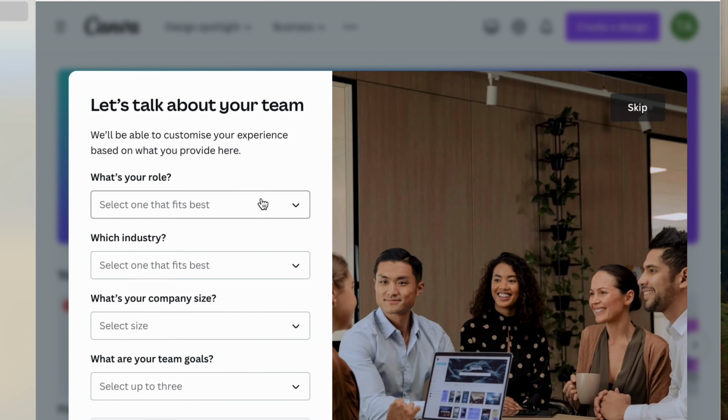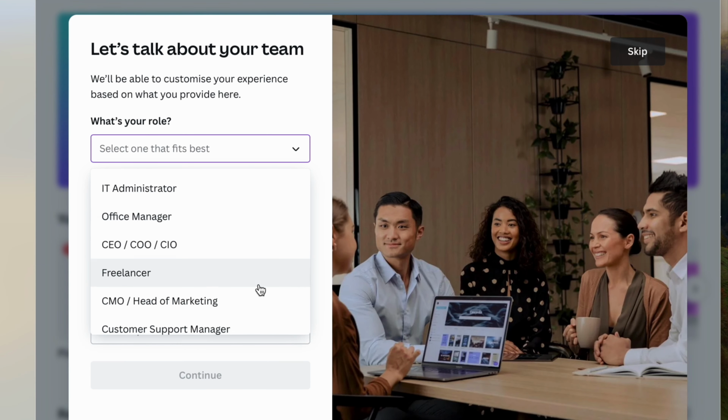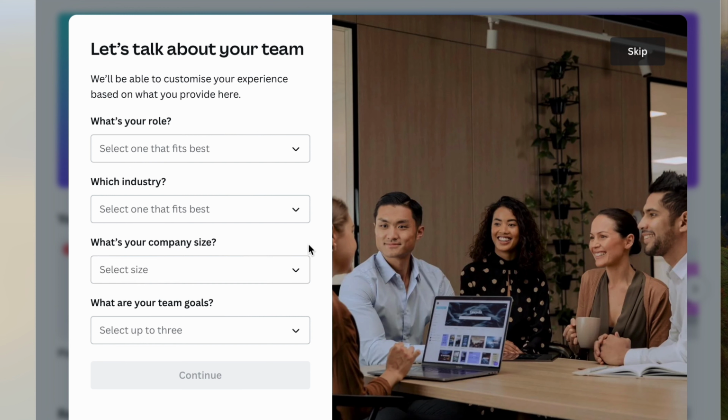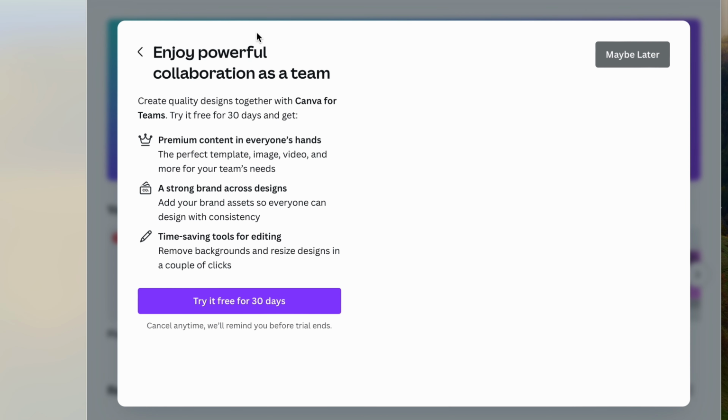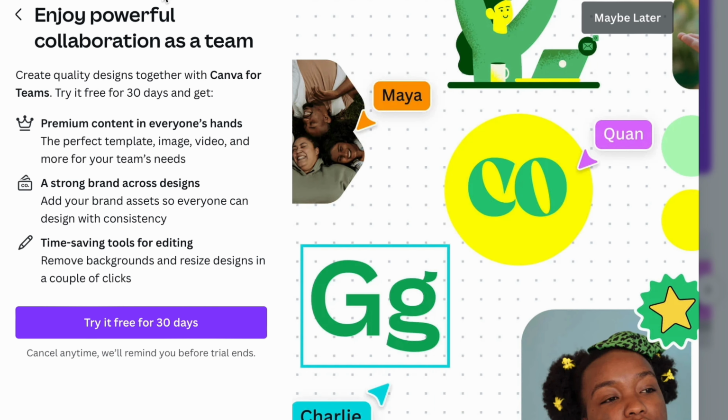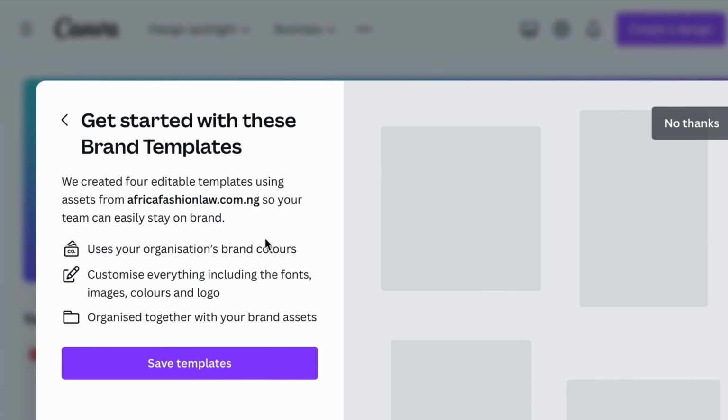So let's talk about your team. What's your role? So you can indicate what your role is here, what industry, what's your company size, what are your team goals, and next off, you can enjoy powerful collaboration as a team. So this requires payments, but you can try it out for free for the first 30 days. Then next up, you can save your brand templates.